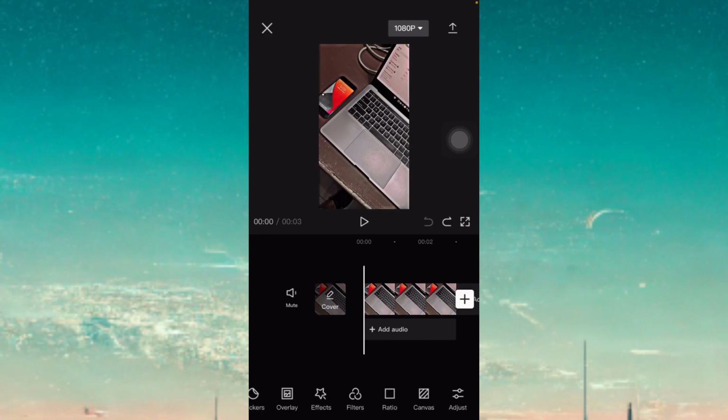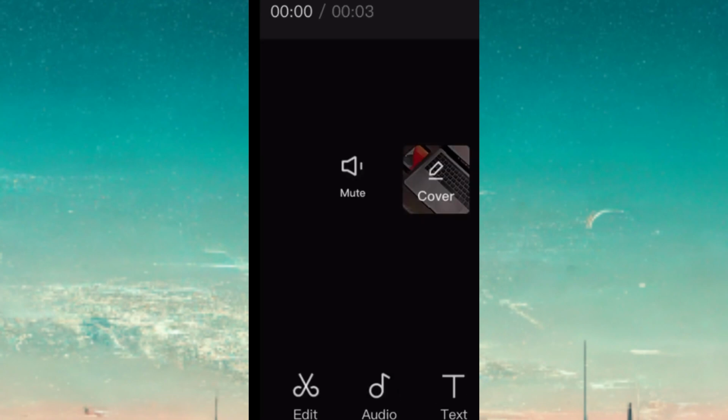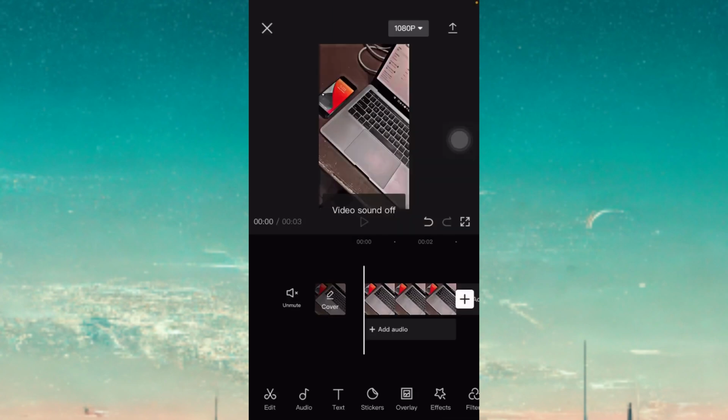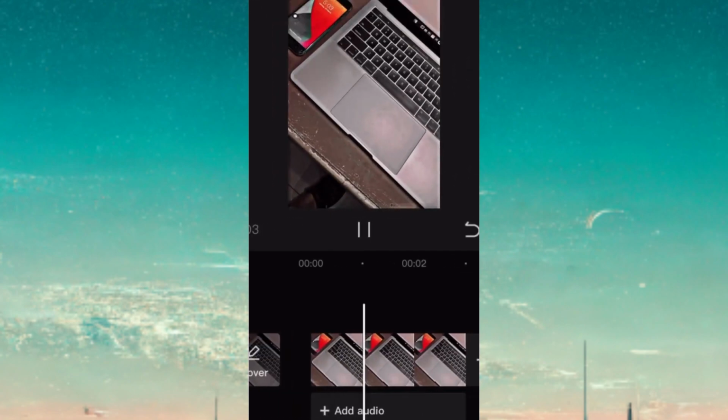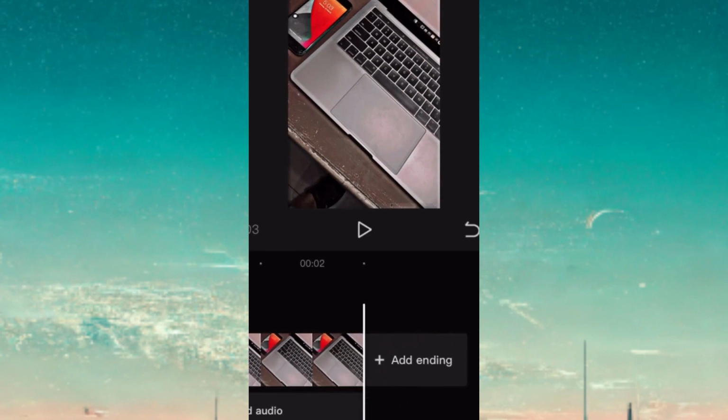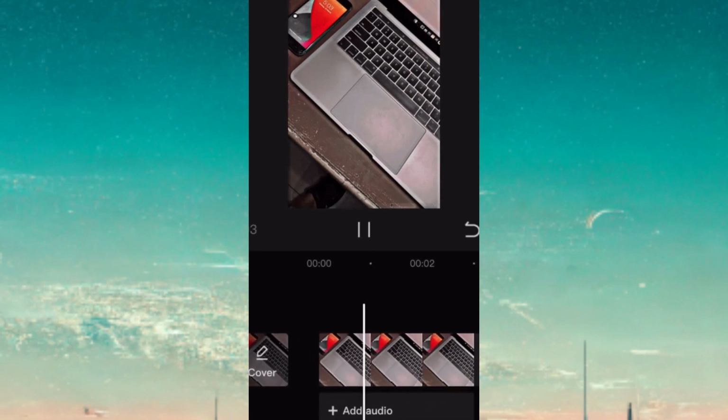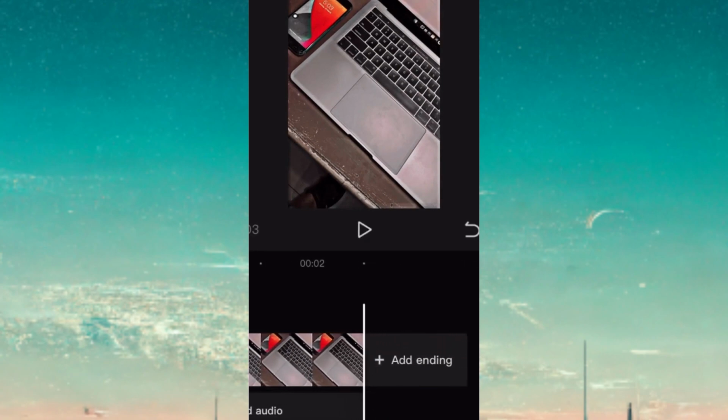We can change aspect ratios. We have a Canvas option and the Adjust option. You can see here I have a little mic button, a little speaker button. If I click on it, it will mute and unmute the file for me. Okay, and the next thing, in the middle of the screen I have a play button, and when I click on it, it will start the timeline and my video will automatically start.